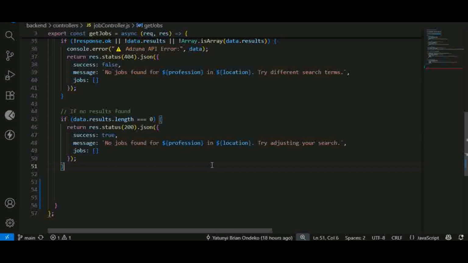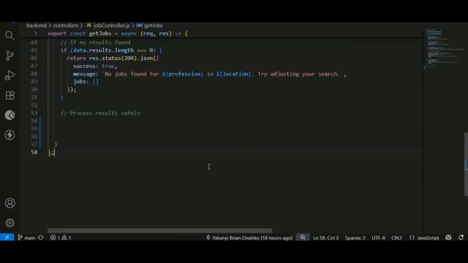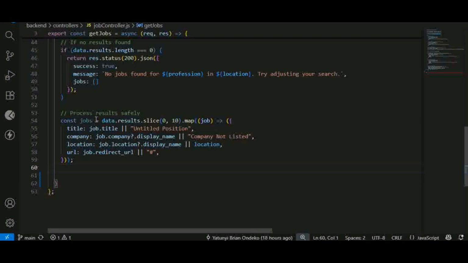Now, to be able to process the results safely, we're going to include a variable, const jobs, and that is going to be data.results.slice.